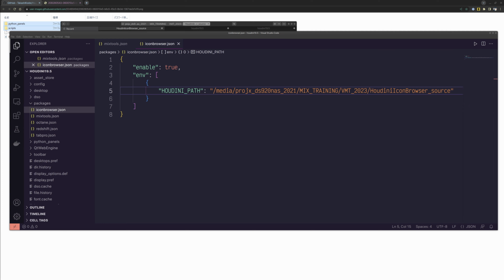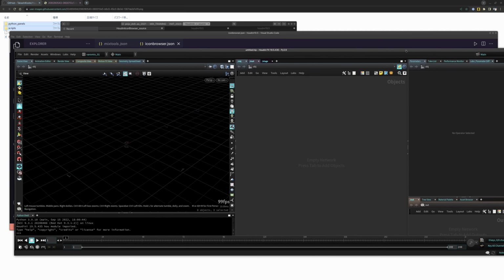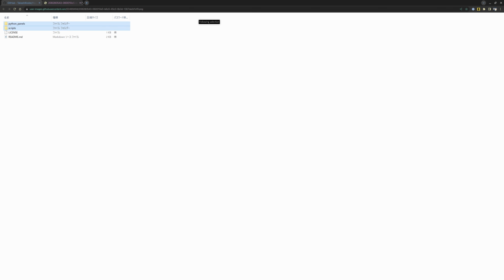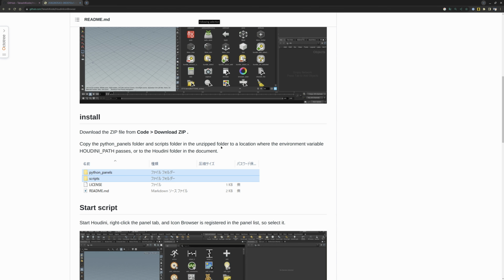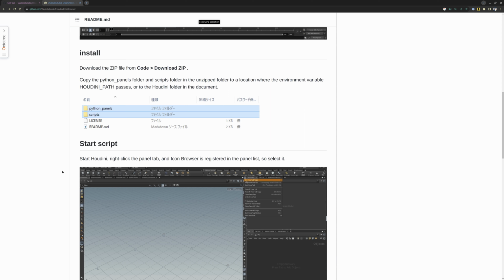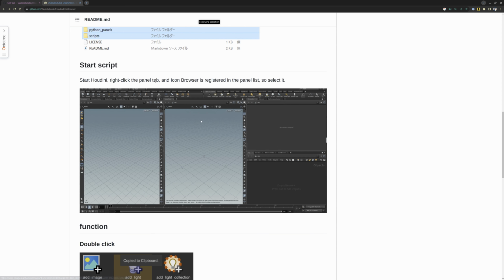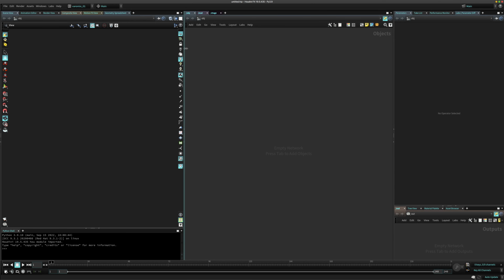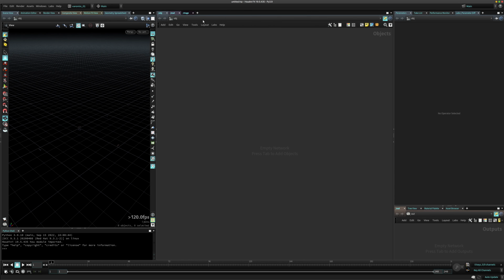Now this should be installed, or at least it's the same thing as whatever it says to do here. Just put those things there. So it says now that we should just split the pane, and that we should have an icon browser there. Let's see if it's actually true. Should I split this? Yeah, let's split this just for giggles.